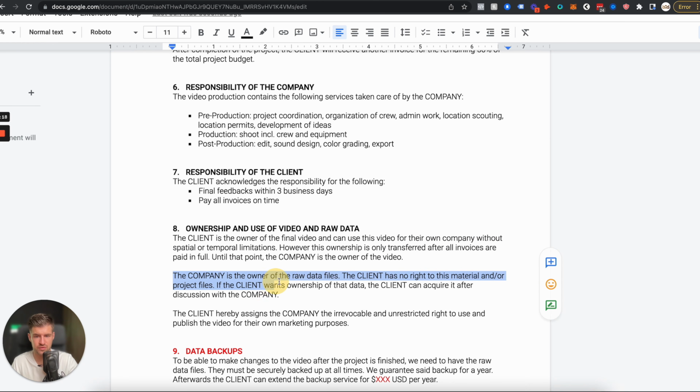The company is the owner of the raw data files. The client has no right to this material and or project files. If the client wants ownership of that data, the client can acquire it after discussion with the company. Now what we do typically is we charge a client 25% of the total budget if they want to get the raw data files.